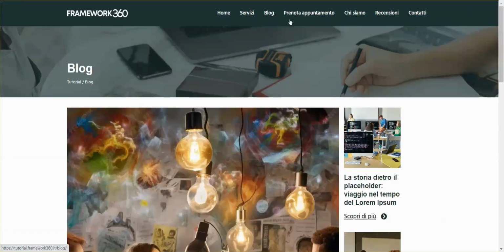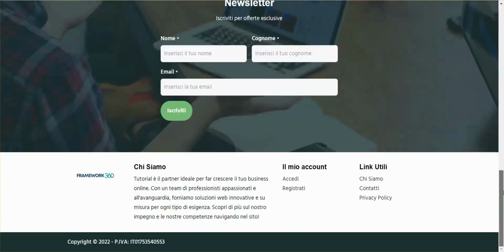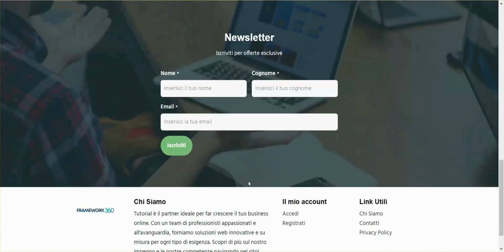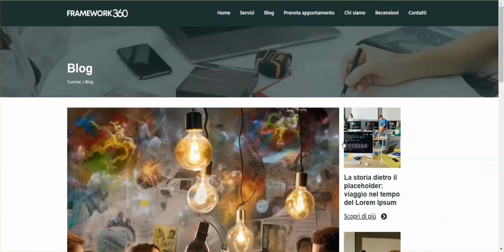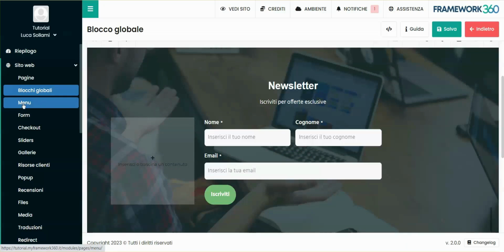In fact, if I access the blog page, for example, the top part and the header are the same, while the bottom part is always the same on the other pages, with the copyrights, the About Us section, and the newsletter. Fundamentally, only the internal part will change. Let's move on.